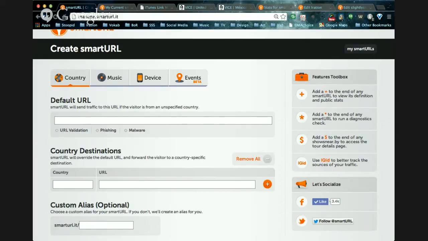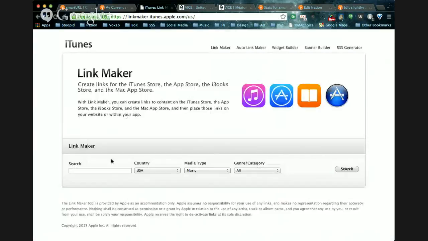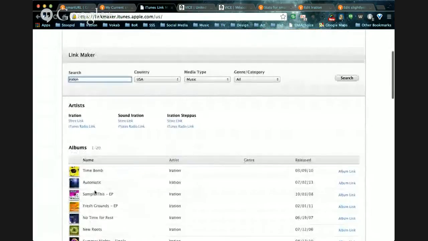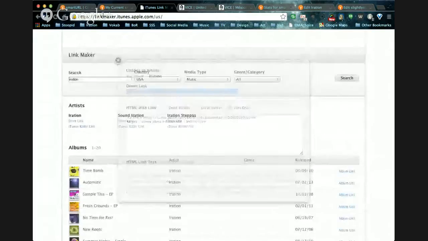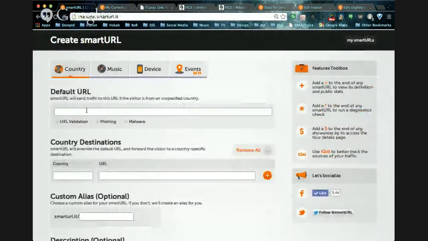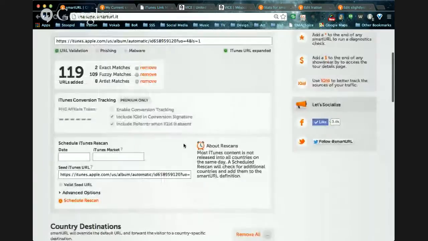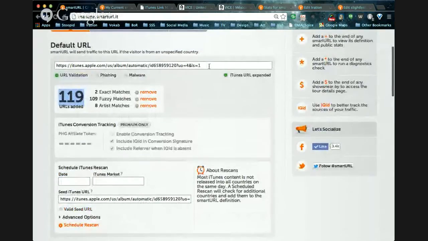Now, the easiest way to think about this is if you're looking at it from a music release perspective. Let's take an artist here from iTunes, one of our artists, Iration, album link. We're going to take this, copy link address, and it's going to pull in there. As you can see, it's filtering and searching through all these different countries because different releases have different iTunes stores. And as you can see, there's 119 iTunes stores with just one single shortened tracking release.